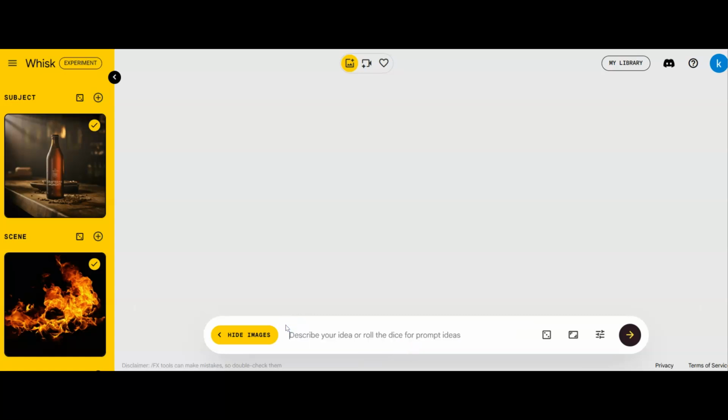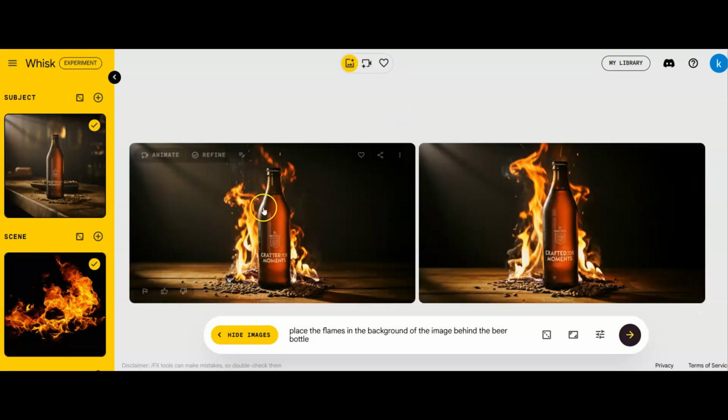What I want to do though is place the flames in the background, the image behind the beer bottle. So we'll do that. We'll hit this button here, and then it's going to go ahead and combine those two together. Okay, so this has done exactly what I needed it to. I can see I've been given two examples, and those flames are right behind my bottle. So now what I've got is a very, very eye-catching graphic that could be used in an ad for a beer, whether they're going to do it in social media or print or wherever they want it.